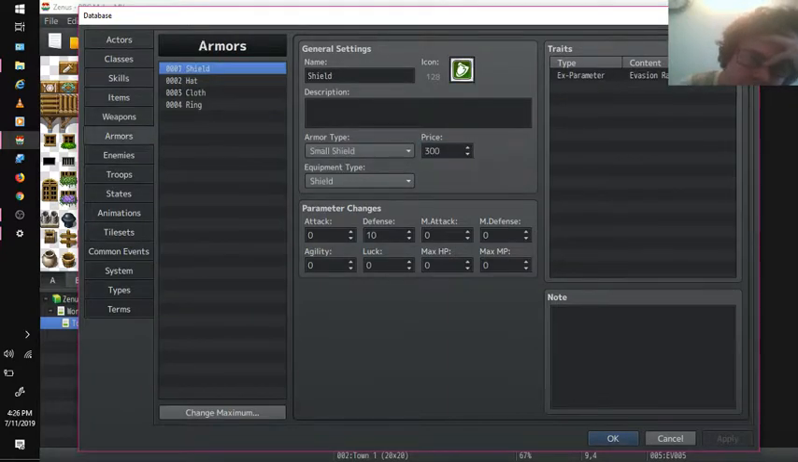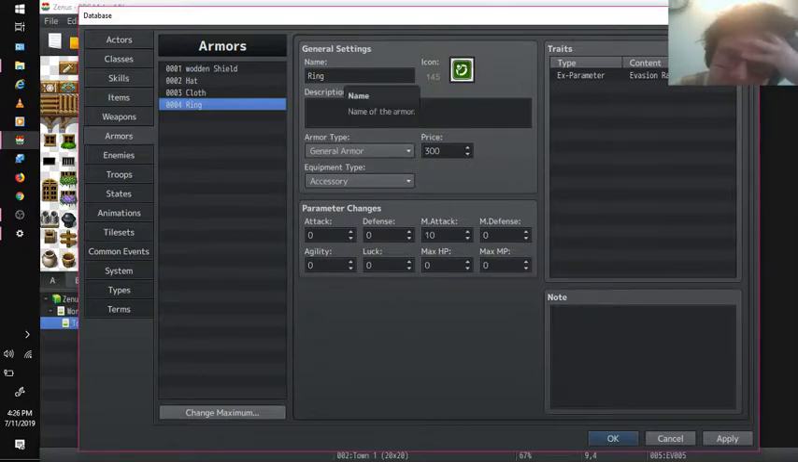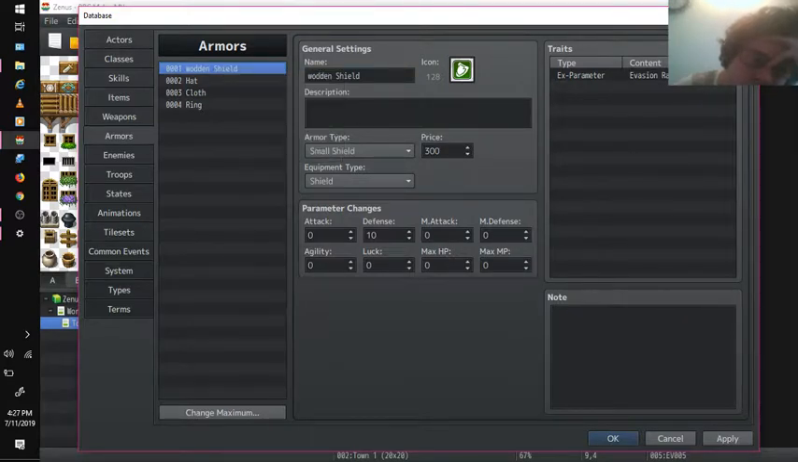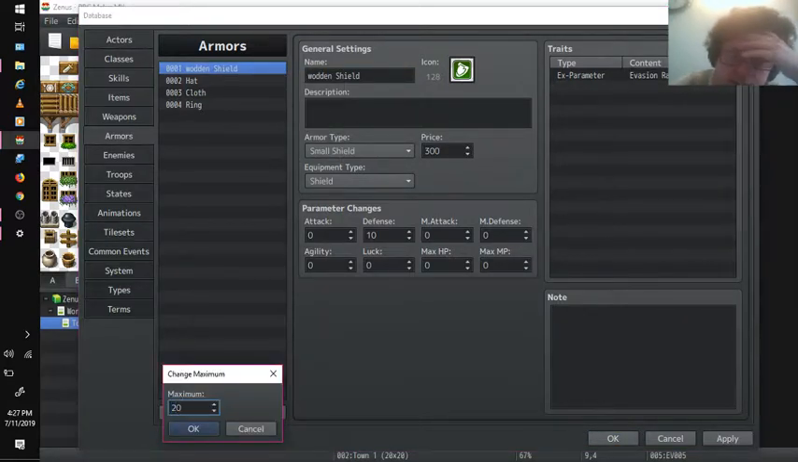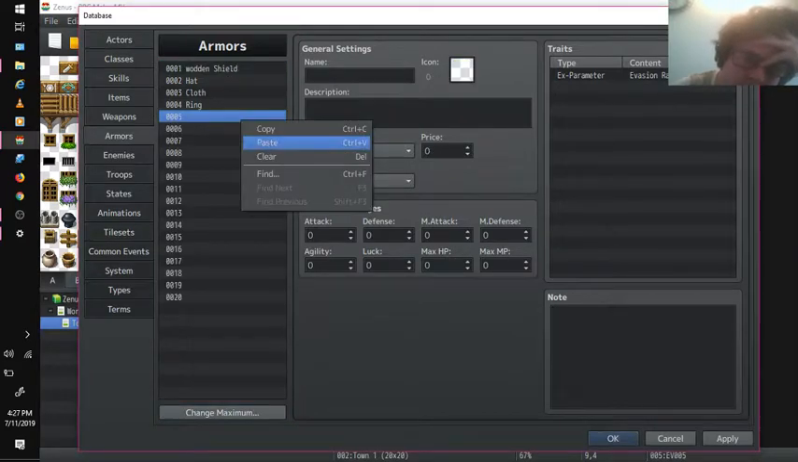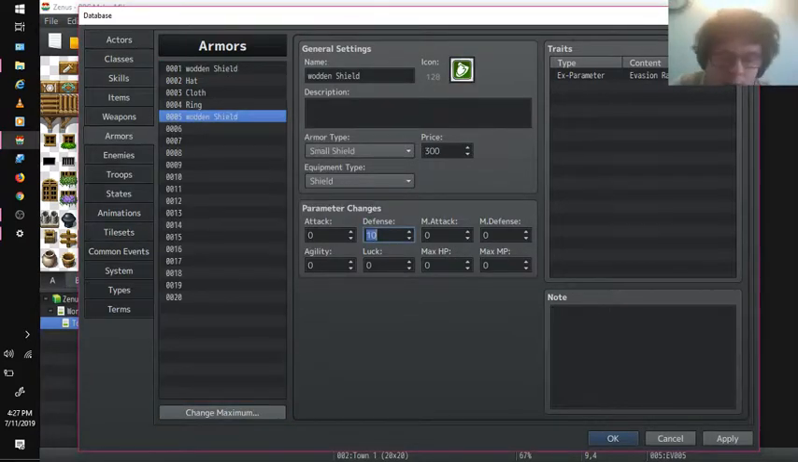Our armor, okay, we're going to basically leave that as a wooden shield. A ring. We'll leave that as just a regular basic ring. We'll do a copy of the wooden shield. We'll take that to about 20 there as well, just to paste it. We'll do the wooden shield and we'll give it about a 20 defense. So for this one, we name it copper shield, okay.